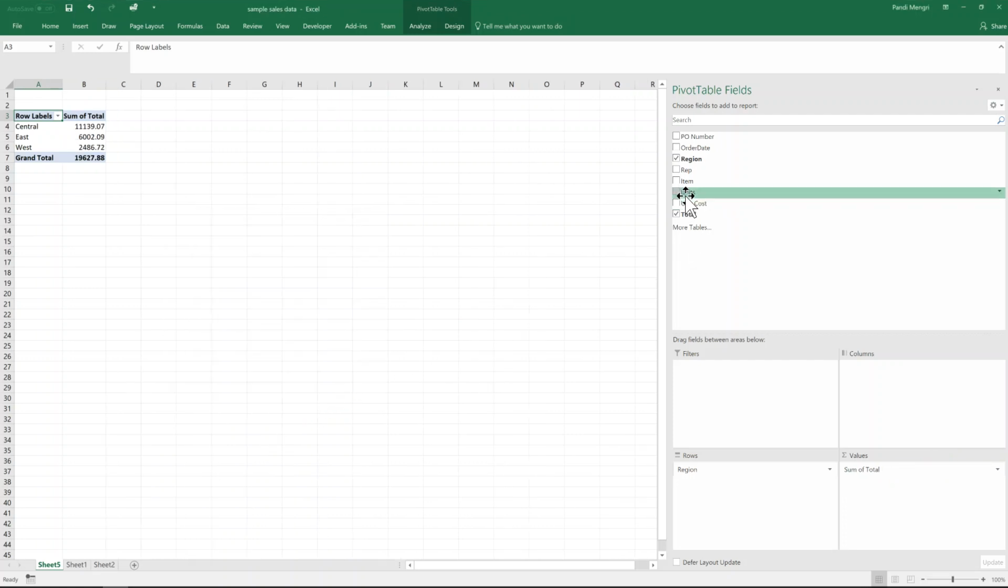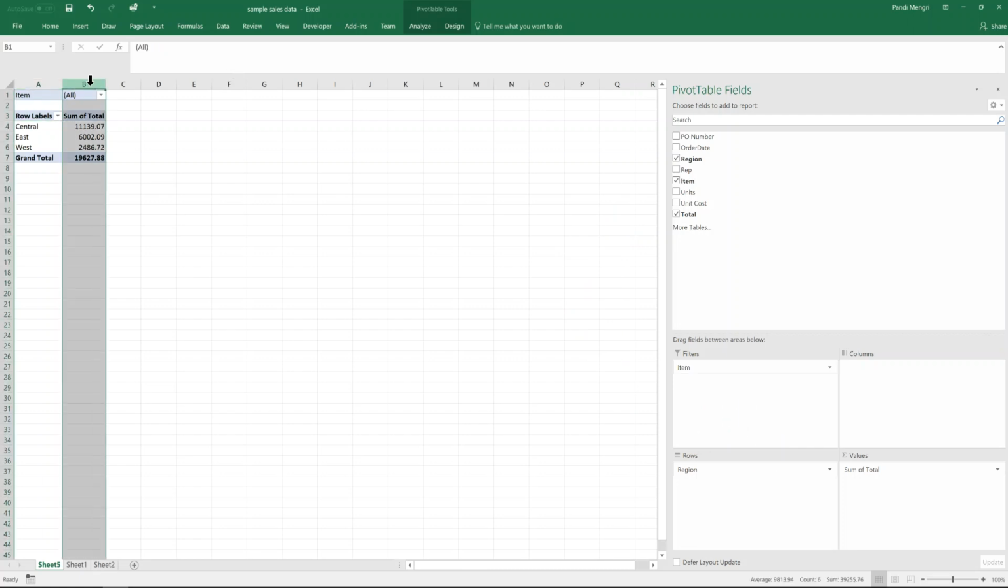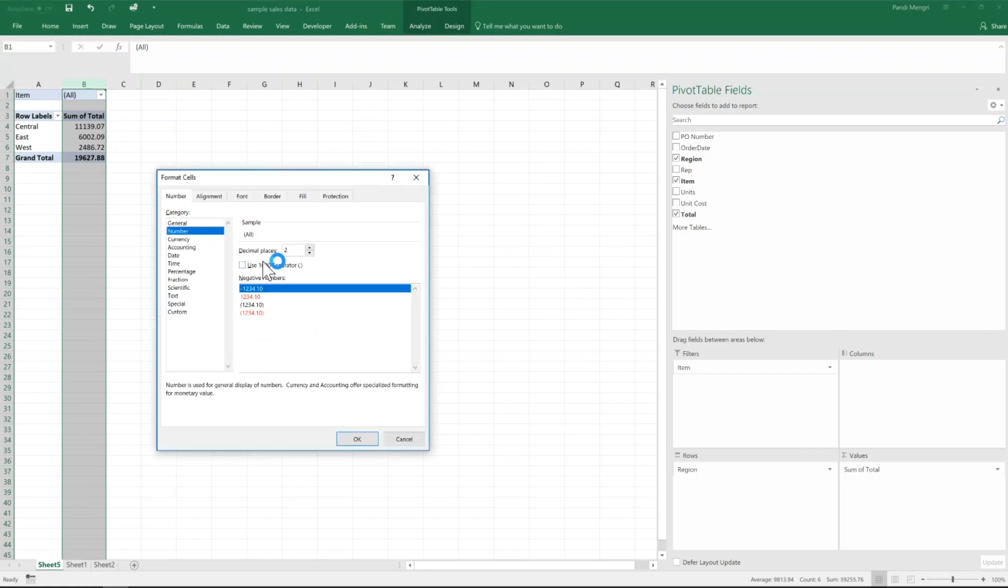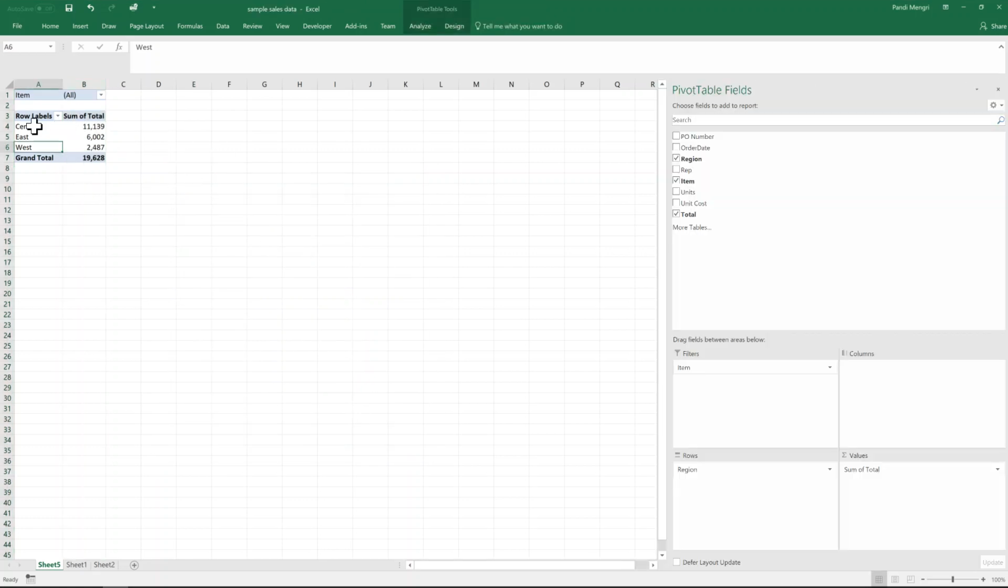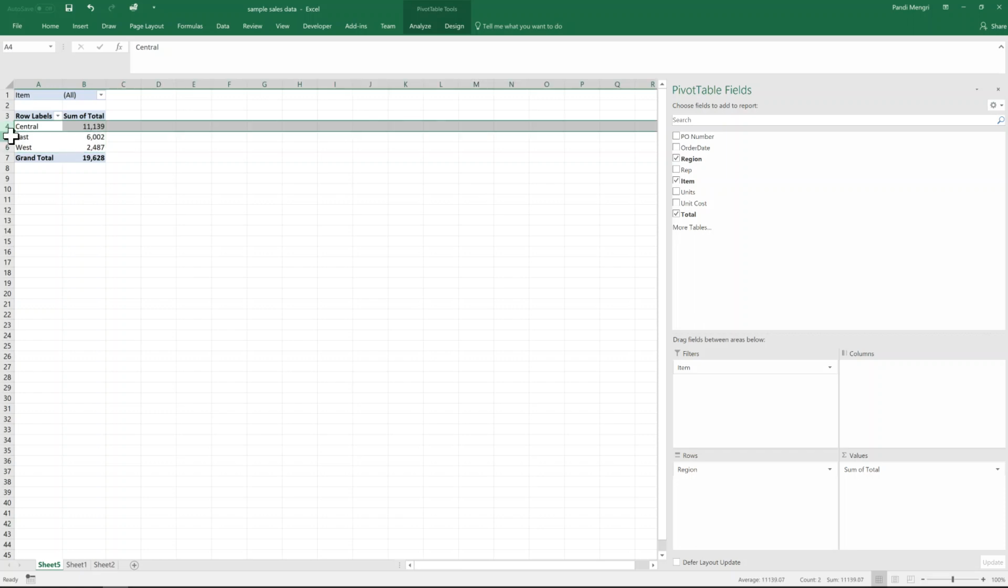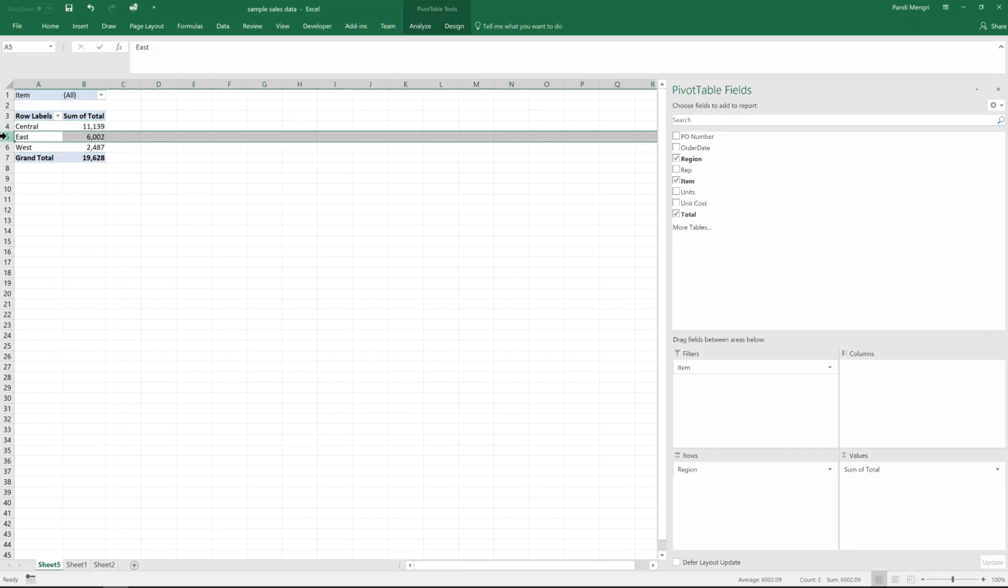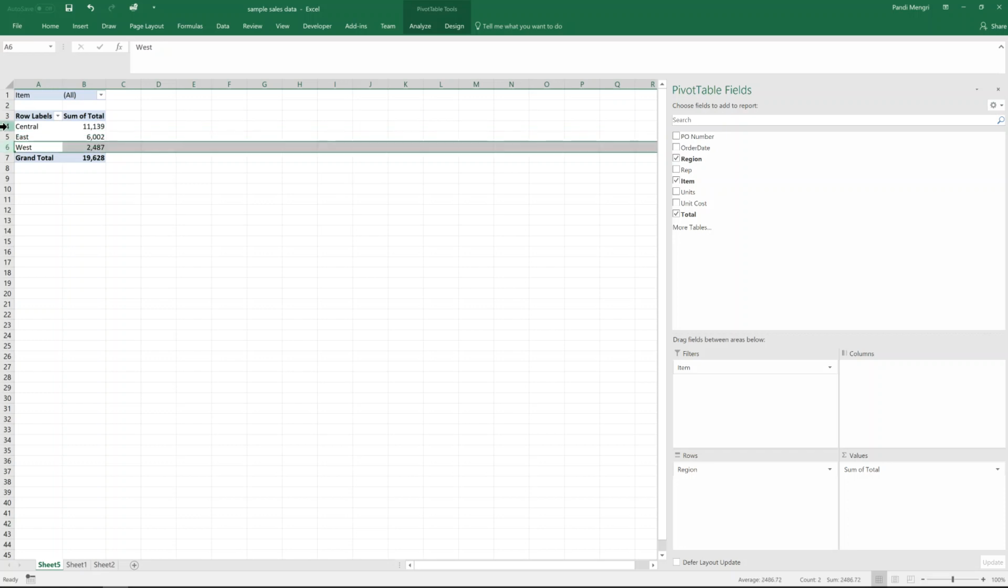And then we also mentioned that we're interested in filtering it by item. So let's just drag and drop item into filters, okay? And I'm gonna do us a favor and just format column B in a different number format, just so we could get a better view of the numbers, okay? Perfect. Now, we can see here that this is total sales by region. We can see that Central seems to be having the most sales, followed by East and then finally West, okay?